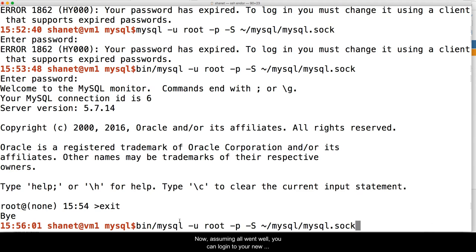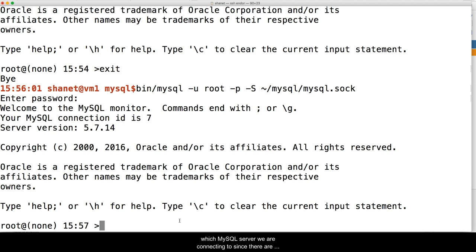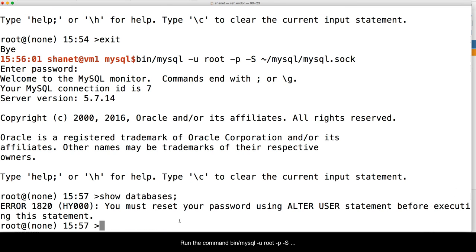Now, assuming all went well, you can log into your new MySQL installation. To do so, we need to specify which MySQL server we are connecting to, since there are a bunch running on this system. We use the -S option to specify the socket. Run the command bin/mysql -u root -p -S ~mysql/mysql.sock, and it should ask for your password. Enter the password we recorded earlier and you should get in. Note that you are connecting as root. That is the default user account when a new server gets created.